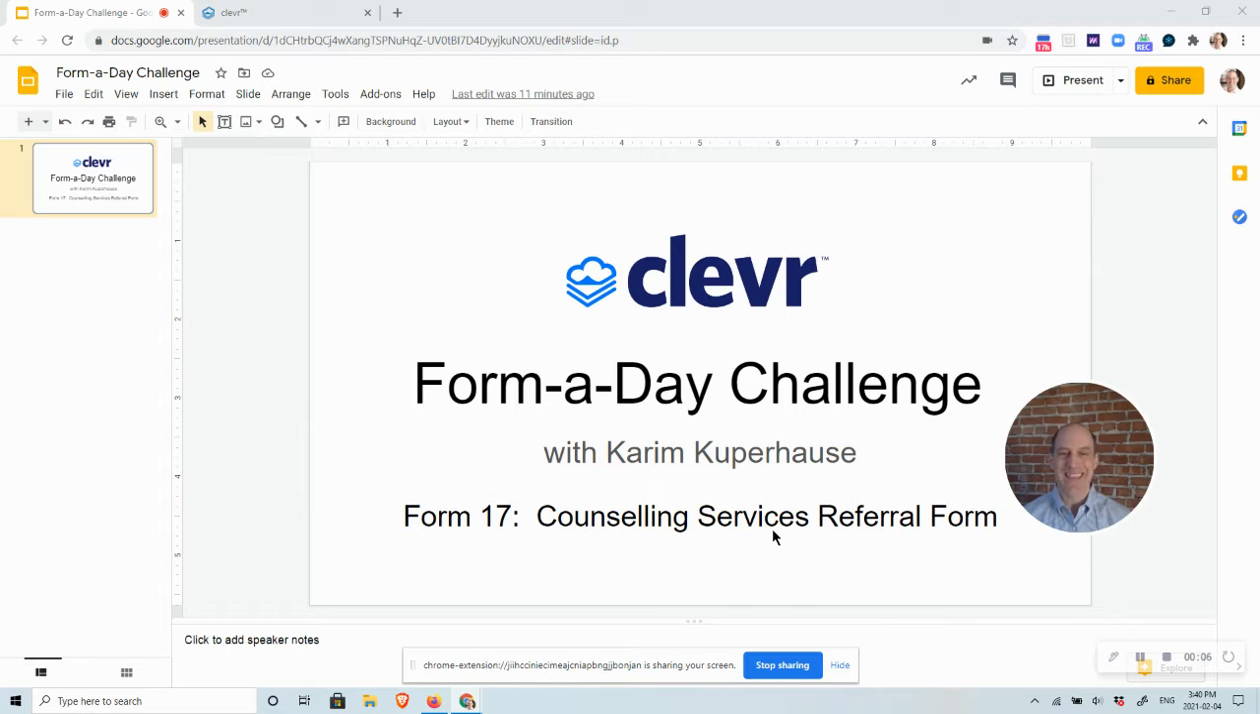Today we're looking at the Counseling Services Referral form. This is a form that's often a manual form because it's very specific to a school district. Every school district has a very particular way of creating these types of referral forms, and they become very difficult to automate within an established IEP system or case management system or some other type of special ed software.